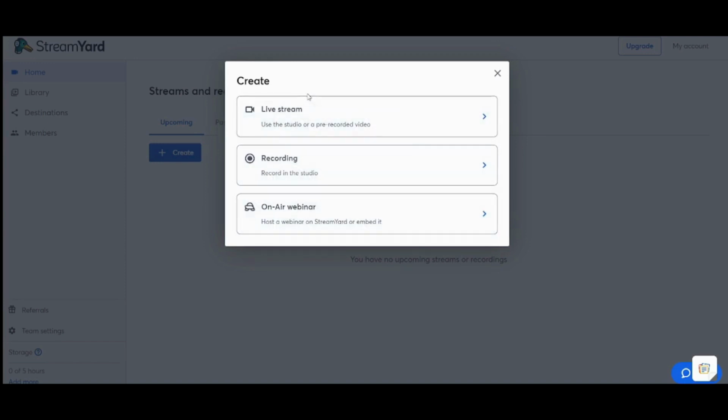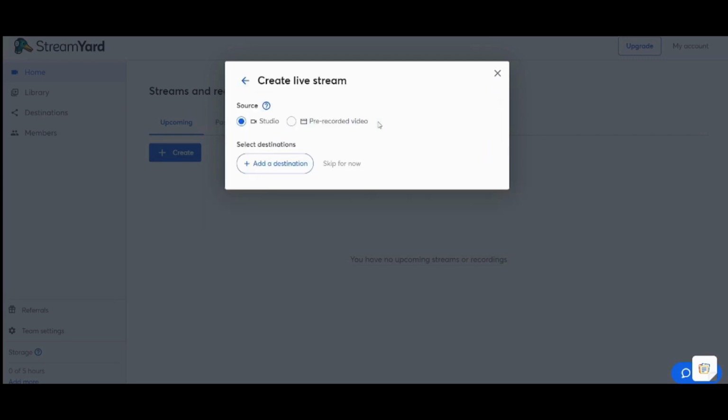So if you want to start a live stream, you can click on this first option, and here you will have two options, whether you can go to the studio to record a video, or you can just use a pre-recorded video. However, this second option is only available for the paid subscriptions. So to use studio, you can either add a destination so that you can stream through one of your platforms, or you can just skip this stage.